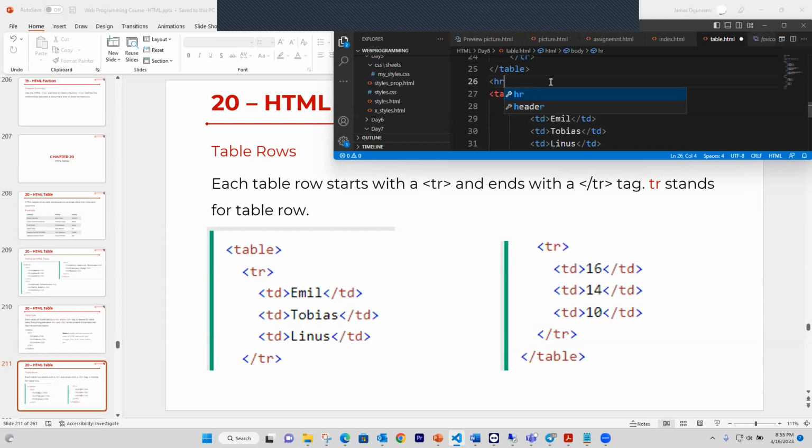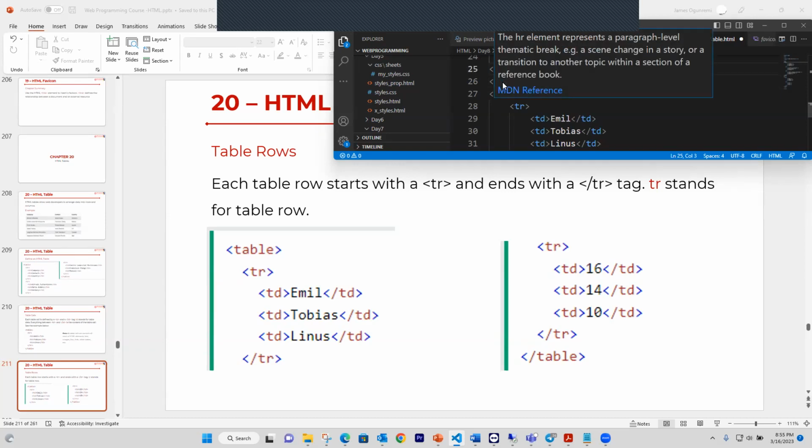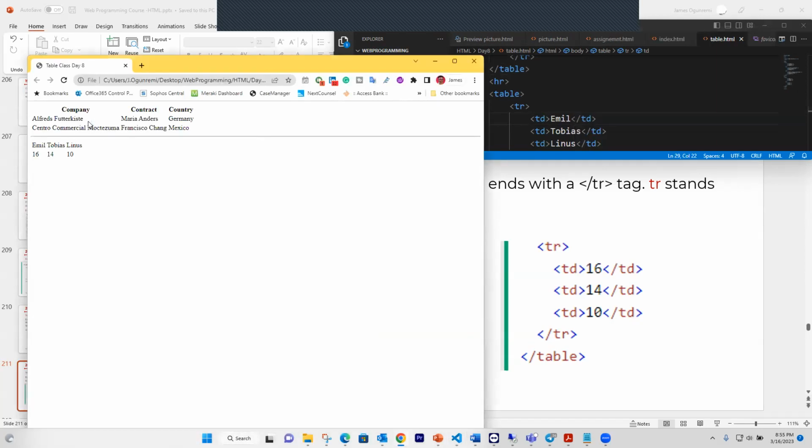Just type HR there. Immediately after the first table, the closing tag of the first table, type HR so that it creates a line and then separates them. So it's going to appear something like this. So we've separated the two tables, okay? So that you don't get confused.